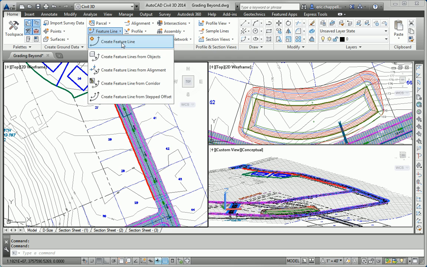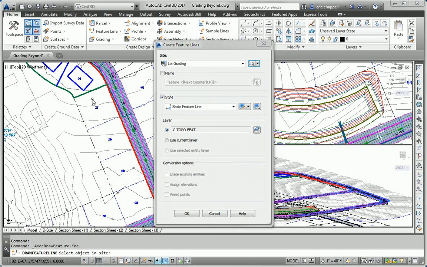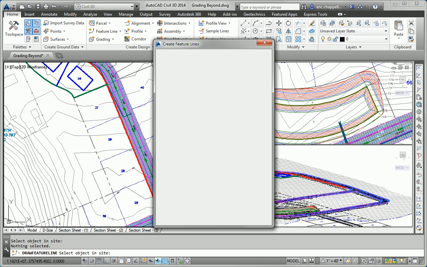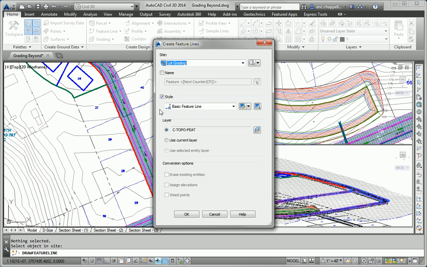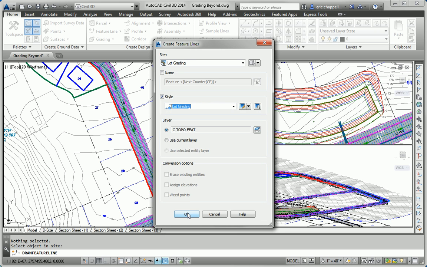And I'll do that by using the Create Feature Line command. I want to make sure that I get the right site, so I'm going to pick from drawing so that I'm on the same site as the other lot grading lines. And I'm going to set my style to lot grading. That's actually important, and I'll explain why in a moment.